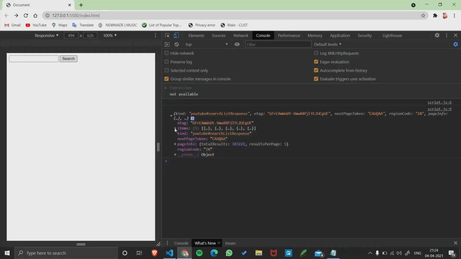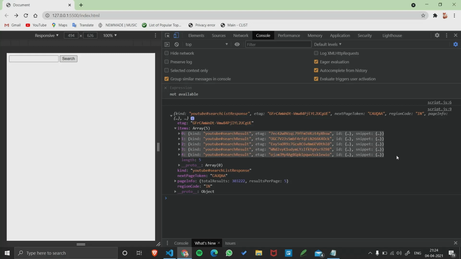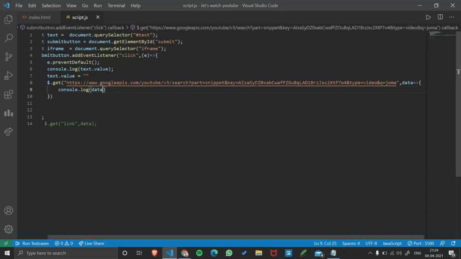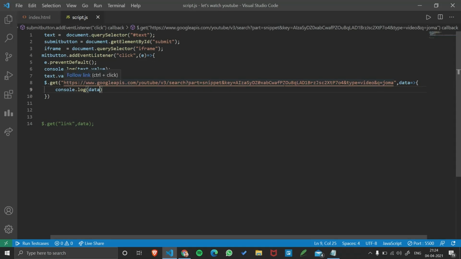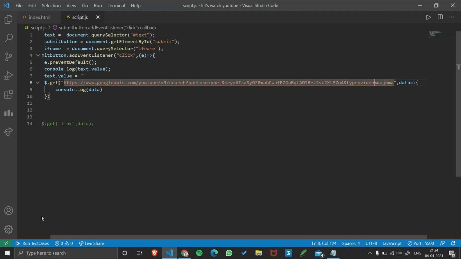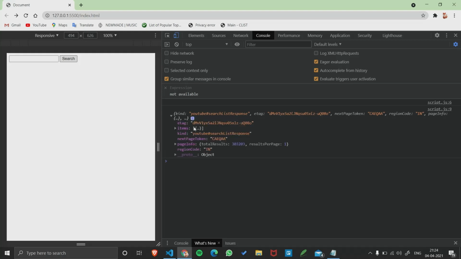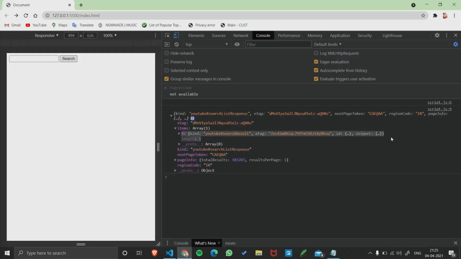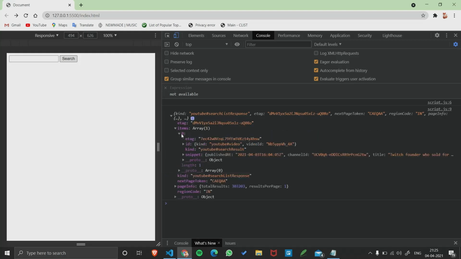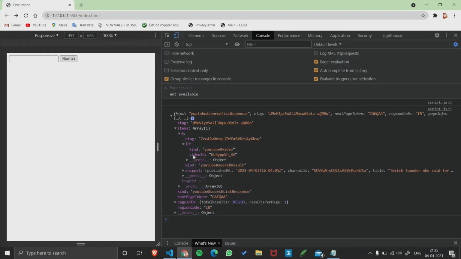Perfect. And we need items here. These are the videos we need. We just need one video. So I'll put one after this key, and you can put it after this video. You can put it anywhere. Max results is equal to 1. Let's try that. Okay, perfect. Now you have only one item, and this is the video. And if you zoom, you will get the video ID here, as you can see.